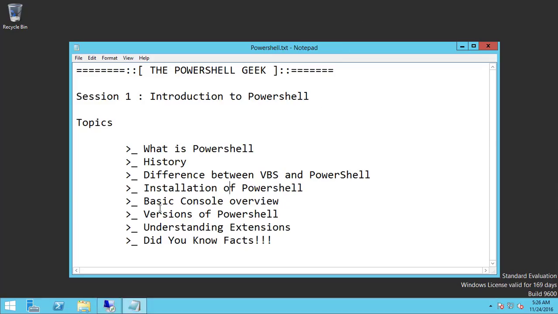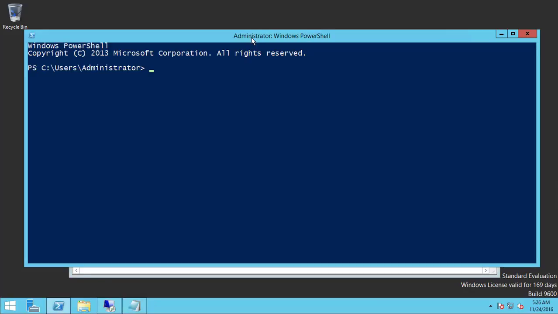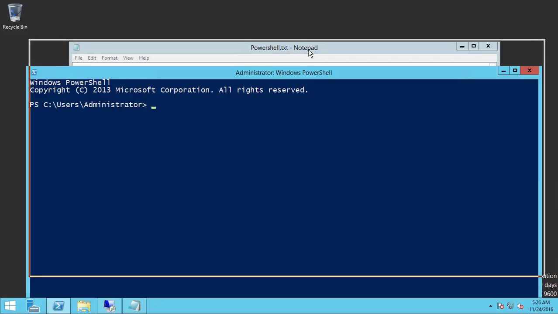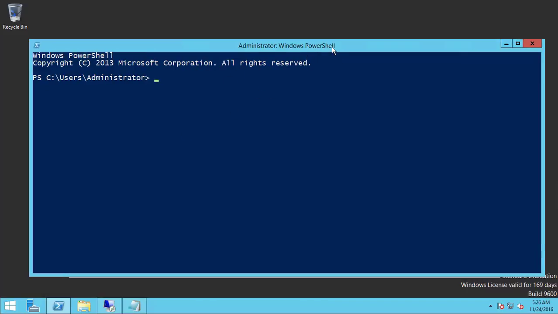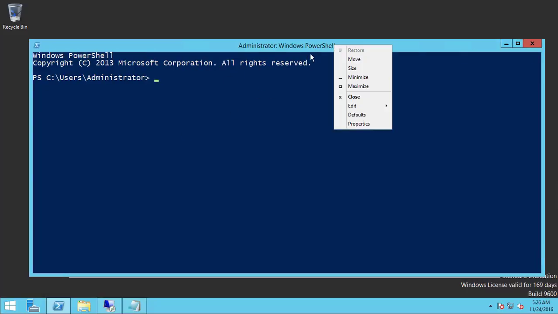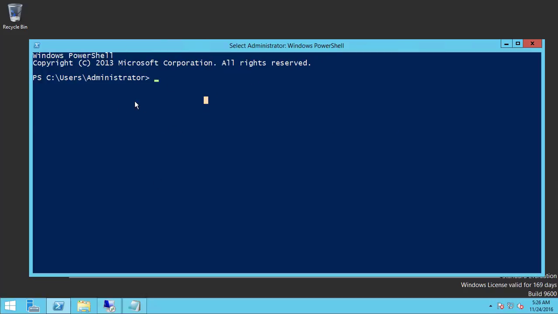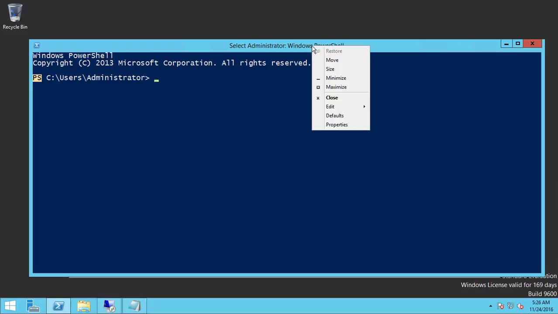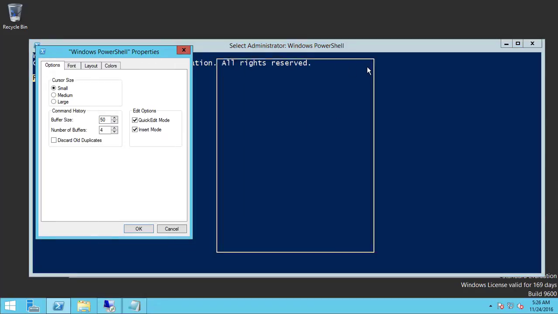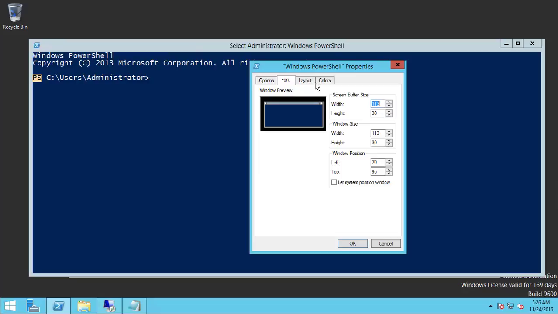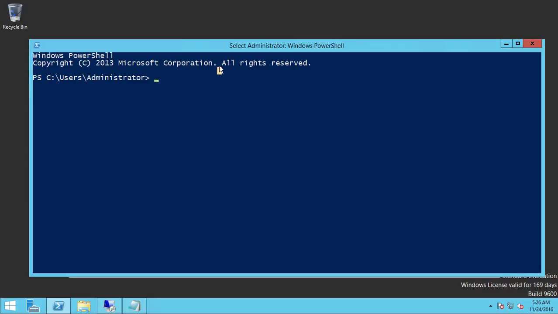Coming next, how the console basically looks. I have already pinned this PowerShell console. Let me open it. Okay, so this is how the console looks overall. It's similar to the earlier command prompt, but a PS will be written here. Similarly, the same properties we used to see in the command prompt are the same.